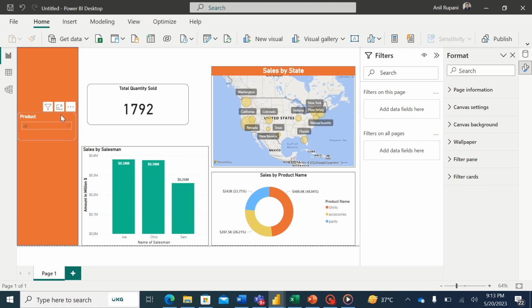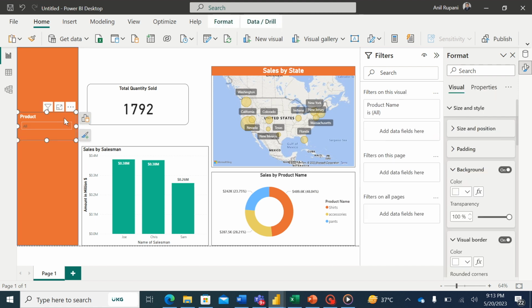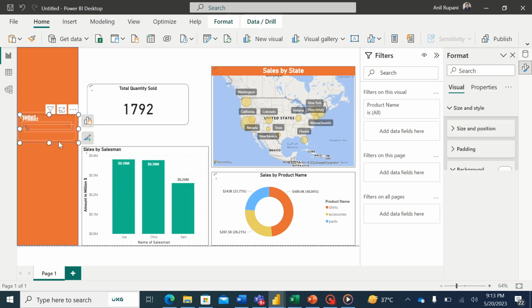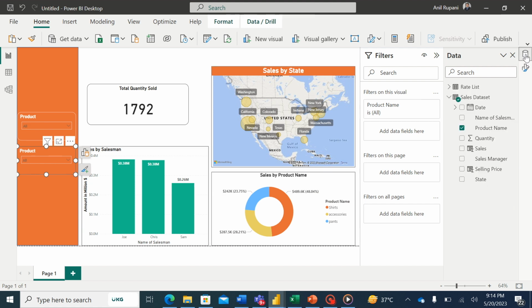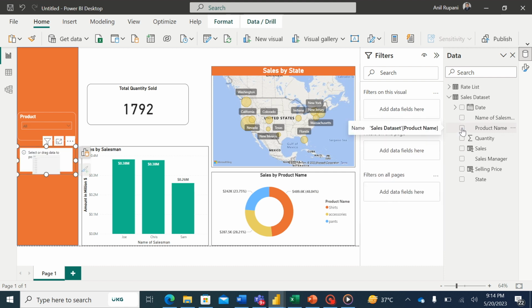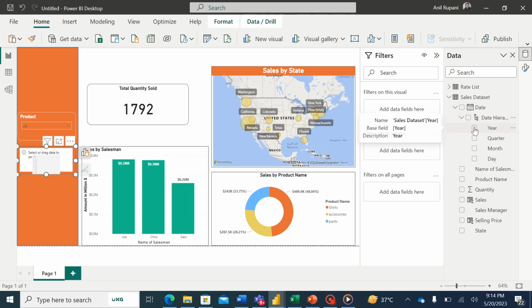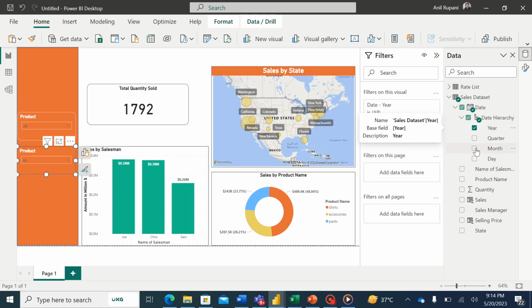I will copy this filter and create the duplicate by pasting it. And here I will change the name of this filter. First I will remove the data from this filter because here I need a different data. Instead of product, I need a date. In date, because it is in hierarchy, I would be needing a date hierarchy, and that hierarchy I would be needing only year and month.